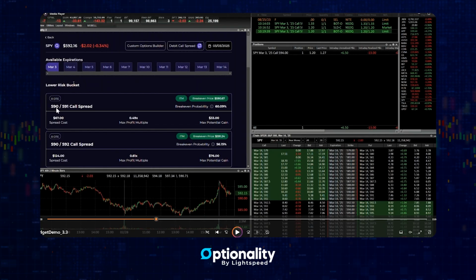And then you can see, the lower risk bucket is a 590, 591 call spread. That's in the money, right? So SPY's trading at 592 here. Obviously, this was a couple days ago, but that break-even price is 590.67, right? So that whole spread is in the money. We give you the cost of it, $67. Your maximum potential gain, 33.